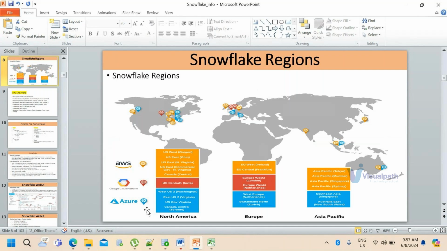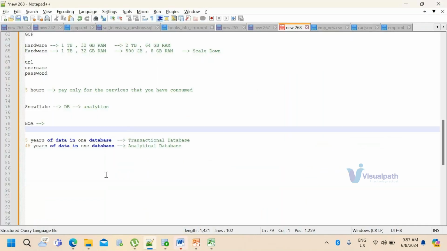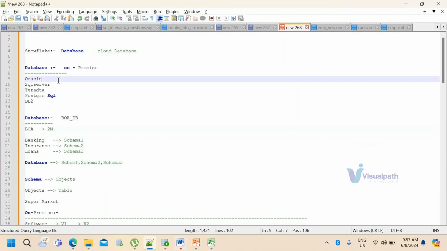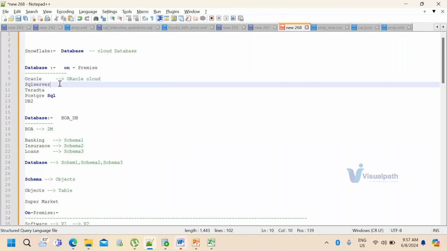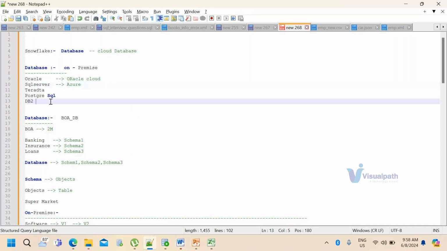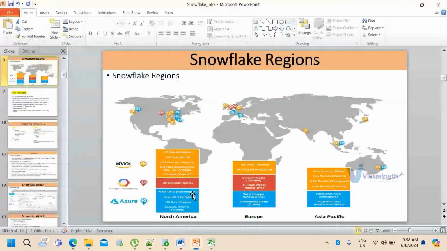I can give a better example. You have Oracle, right? Oracle has its own cloud. Even SQL Server has its own cloud, Microsoft Azure. IBM DB2 has its own cloud. But Snowflake is a database and doesn't have its own cloud environment. That is the reason they rely on these three cloud providers: Microsoft Azure, GCP, and Amazon.